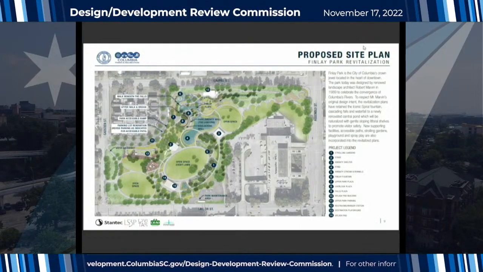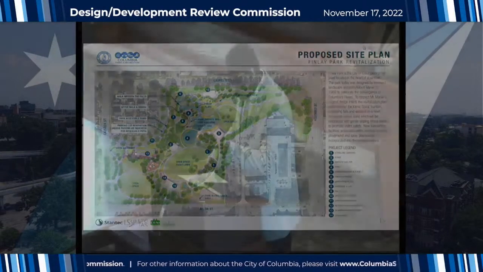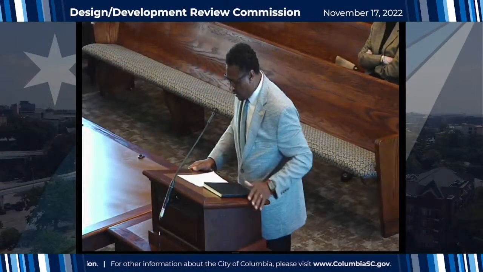Thank you, Lucinda. Good afternoon to everyone, Madam Chair, and the entire DDRC team. My name is Henry Simons. I'm the Assistant City Manager of Operations for the City of Columbia, and we are here to provide an overview of the design for Finley Park.